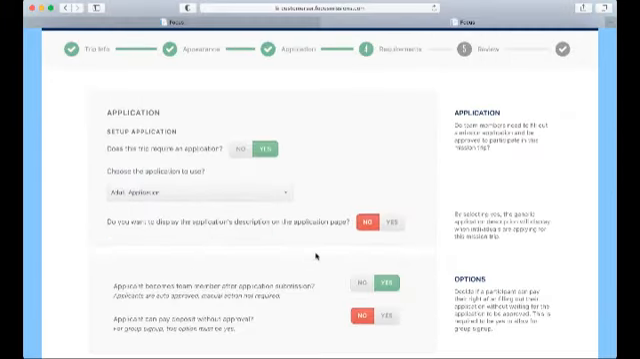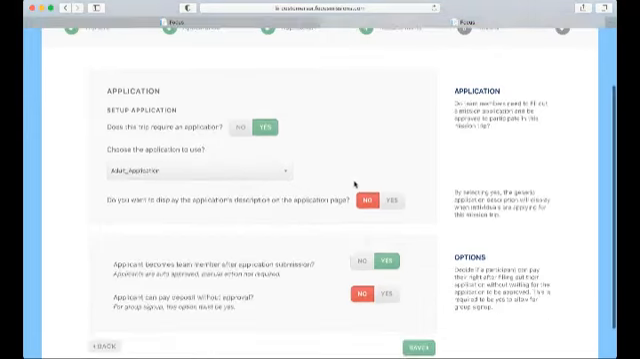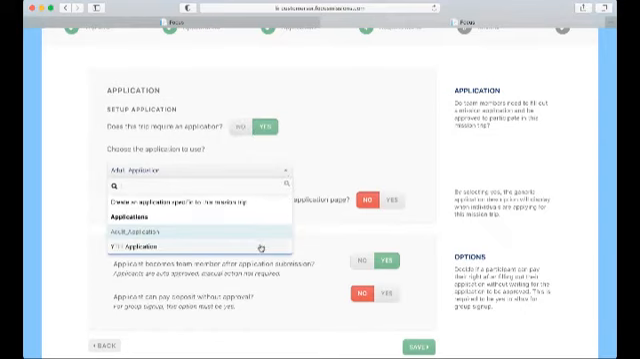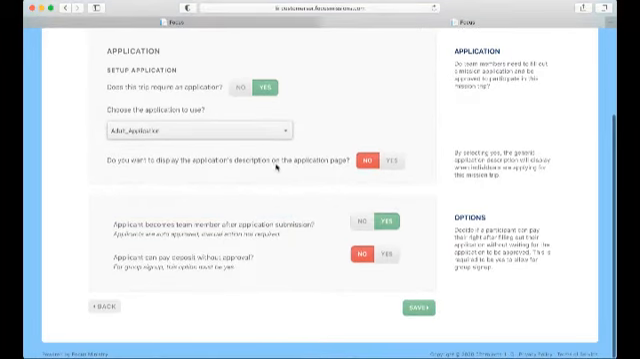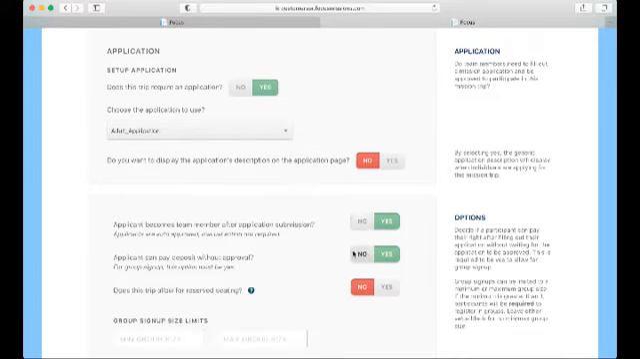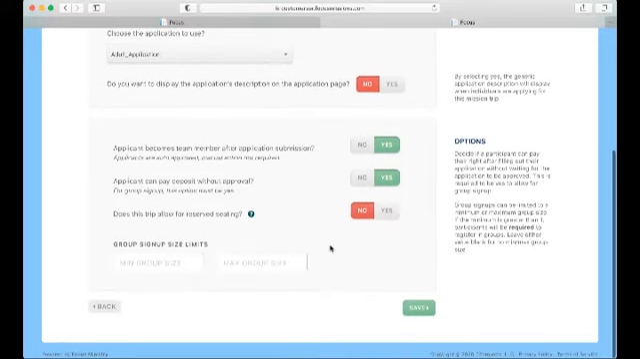We are now on step number 3, the applications for the specific trip setup. If your trip requires an application, choose yes or no. When you choose yes, you have the option to select a trip application template, whether you want to display the description on the page, and the options of when the applicant becomes a team member, whether it's before or after approval, whether or not they can pay the deposit before or after approval, and if they are allowed to select group sizes.